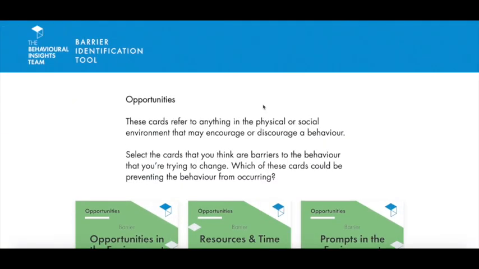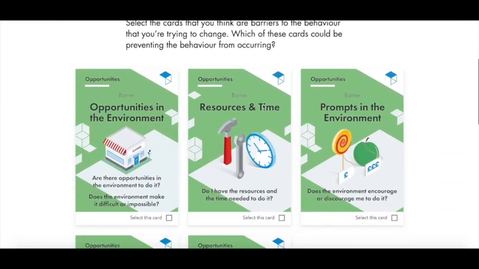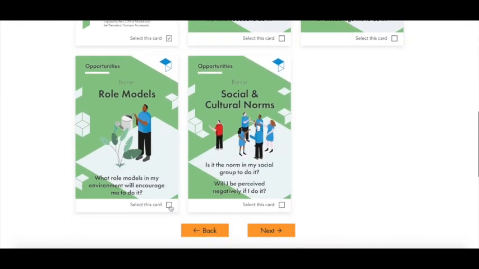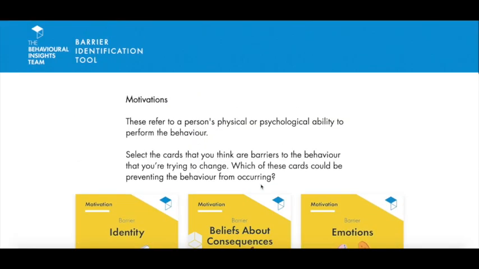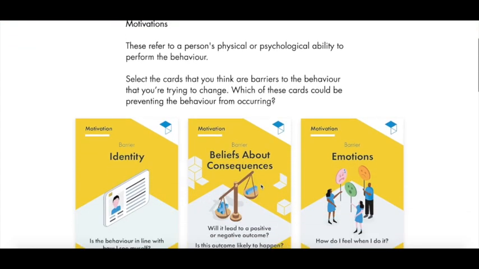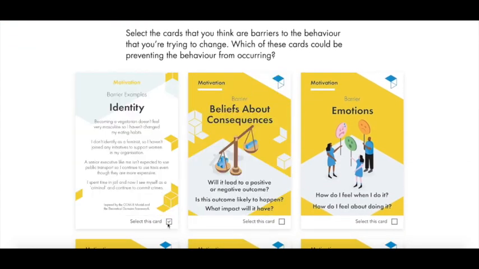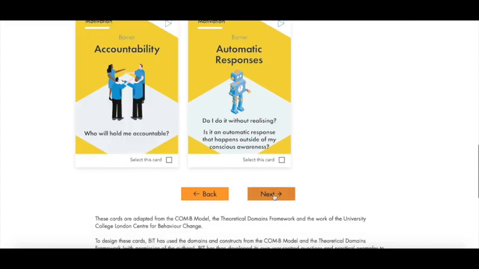These refer to anything in a physical or social environment that may encourage or discourage a behaviour. And finally, you review the motivations cards. These refer to internal, reflective and automatic mechanisms that activate or inhibit a behaviour.